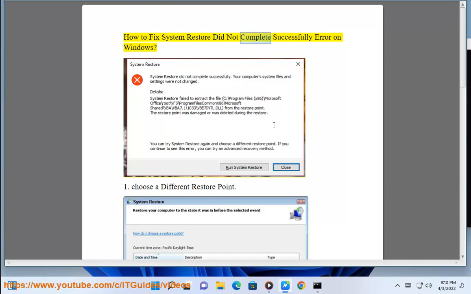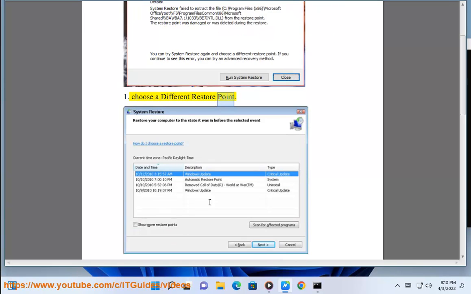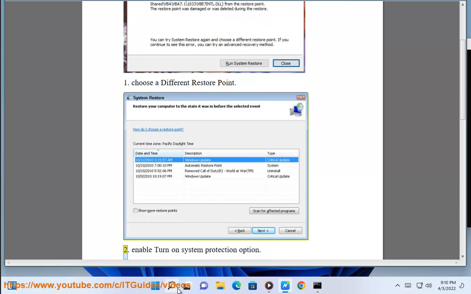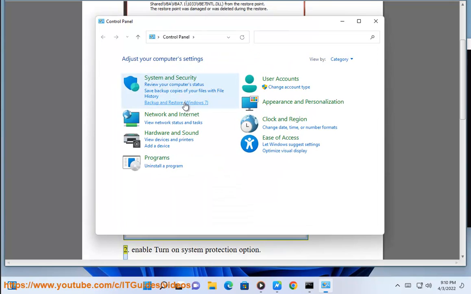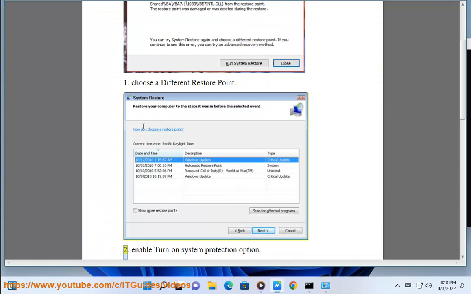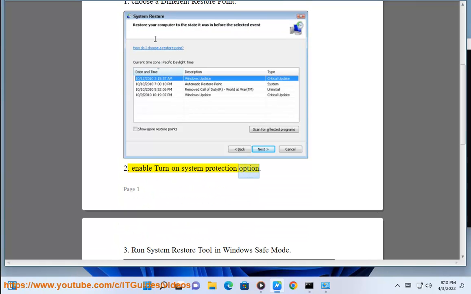How to fix system restore did not complete successfully error on Windows. 1. Choose a different restore point. 2. Enable turn on system protection option.